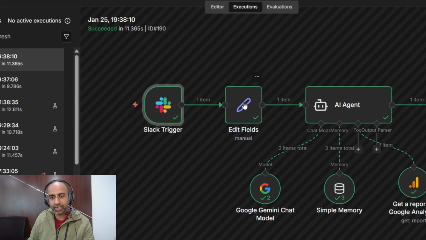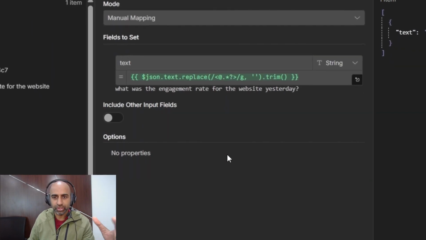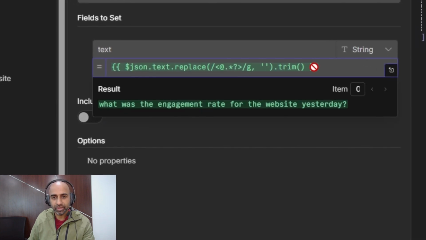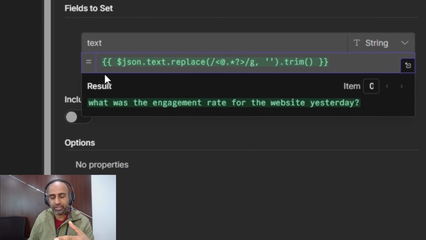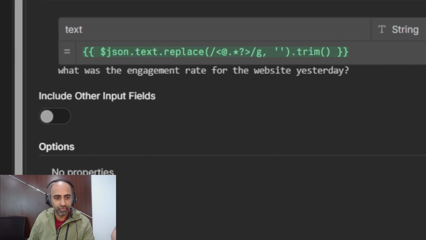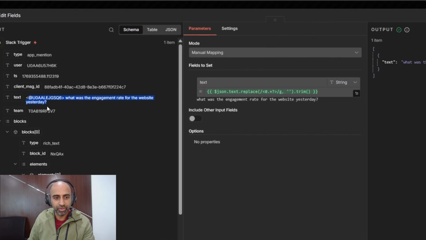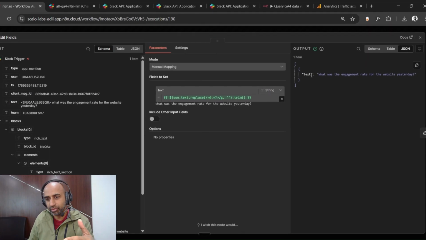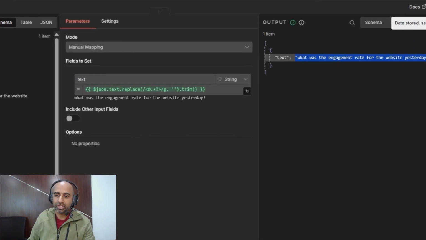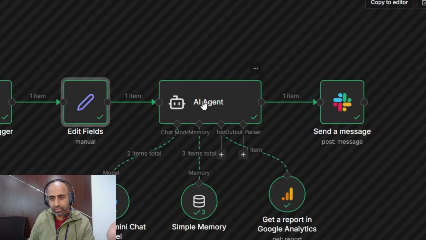It takes that and sends it to an Edit Fields node, which essentially just cleans up the message. I'm using JavaScript over here to clean out everything that's before the main message. If you look at the text input, it was the bot name, what was the engagement rate for the website? And if you look at the output, it cleans it up and just says what was the engagement rate for the website.